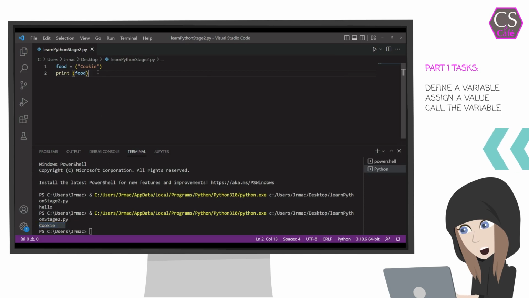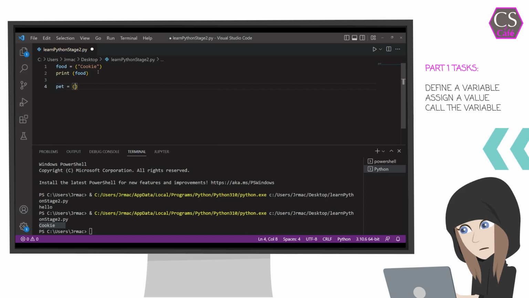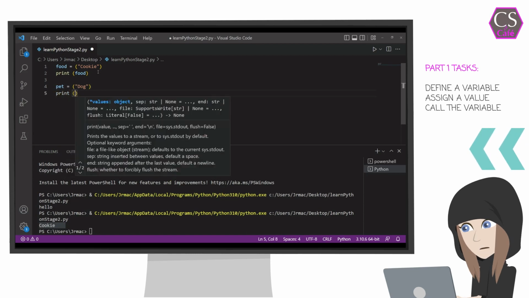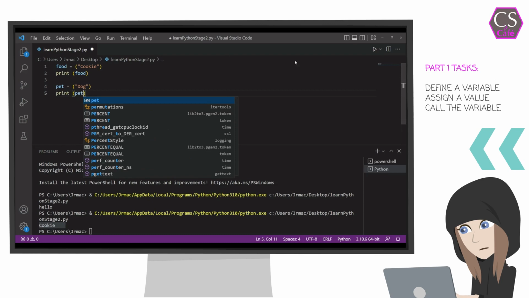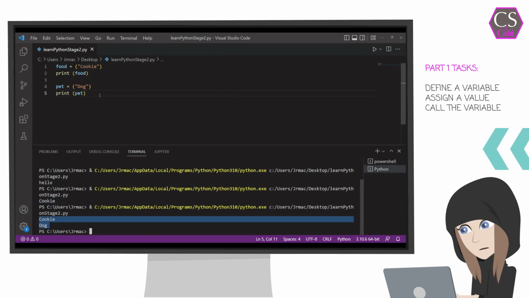Let's create another variable. This time we will store the value of dog. I will call my variable pet, but you can give it a different name if you want. So, pet equals, brackets, speech marks and dog. Then to print this variable, print, brackets, pet. We can see when we run the program we get two print statements as expected.